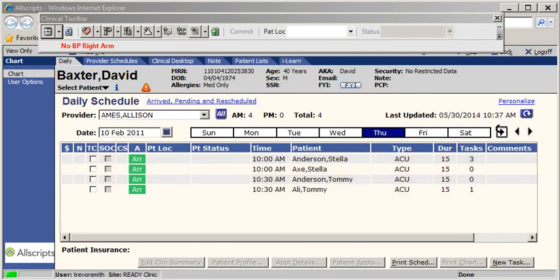Other options to move from date to date include using the buttons or icons to the right of the date field. They include the Days of the Week button to move to the daily schedule for days within the same week, the Go to Today icon to display the daily schedule for the current day, the Previous Week icon to display the daily schedule for the same day of the previous week, or the Next Week icon to display the daily schedule for the same day of the next week.